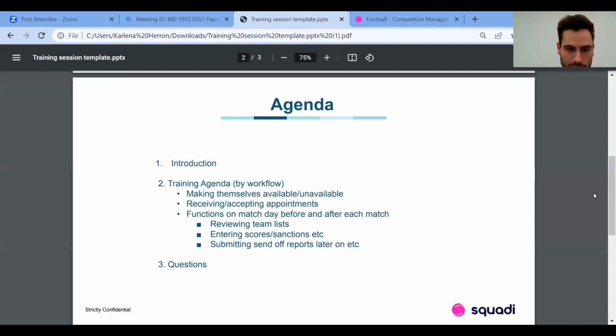And then we'll spend a fair bit of time, and this is the largest workflow, going through the match day duties. So as part of that workflow, we'll go through the process for match day, and that's before and after match day. So that's reviewing the team lists. So that will be before the match, having visibility of both those team lists. So that's team A and team B.